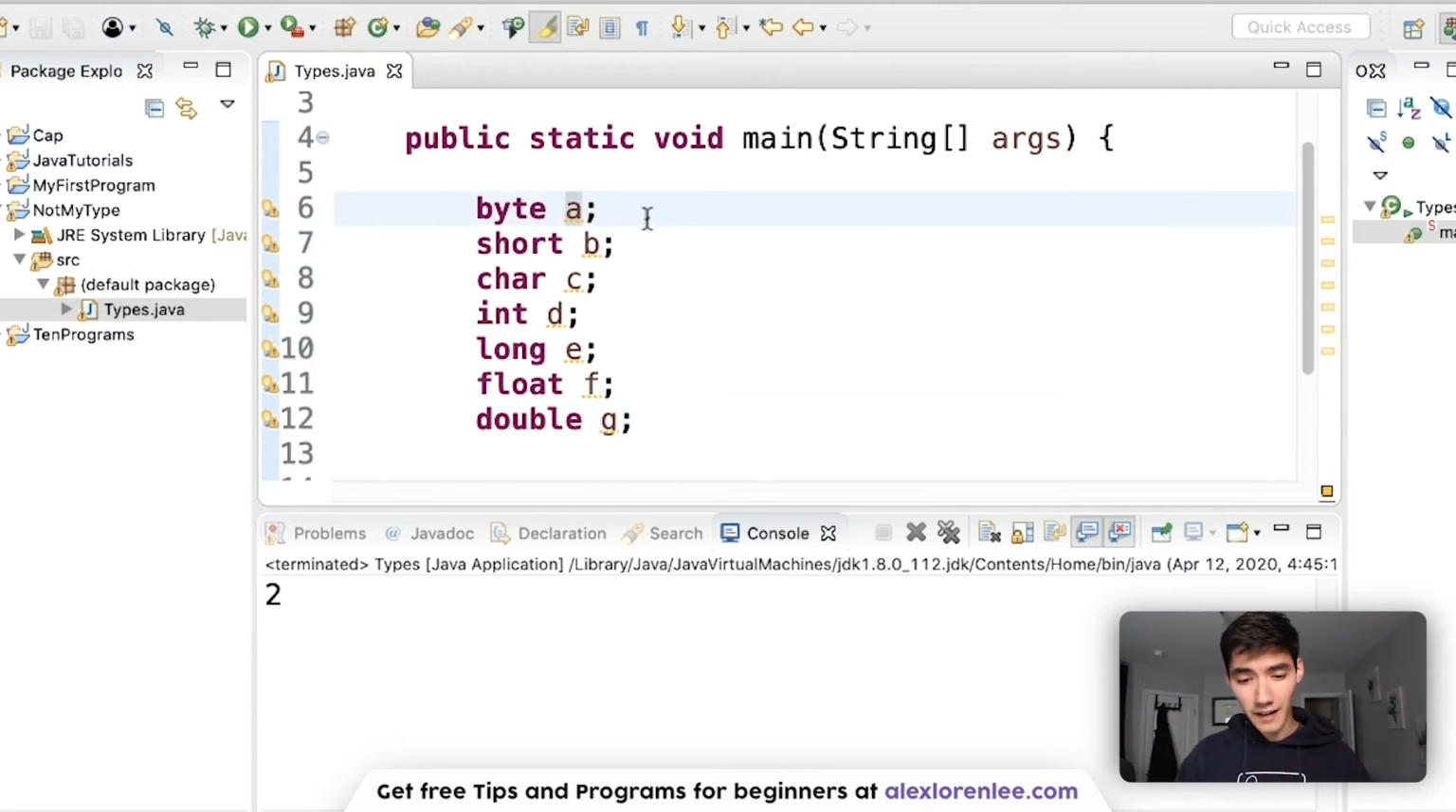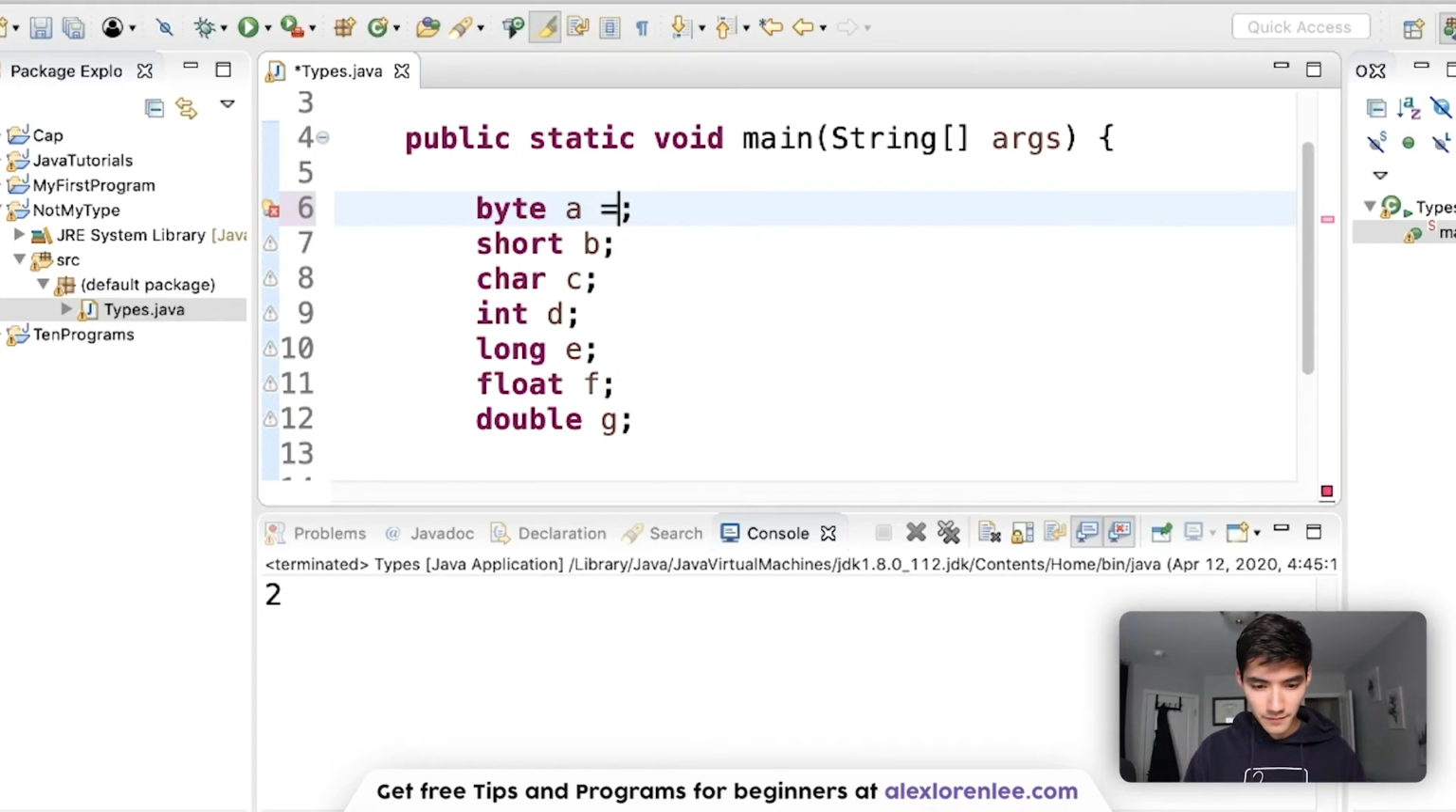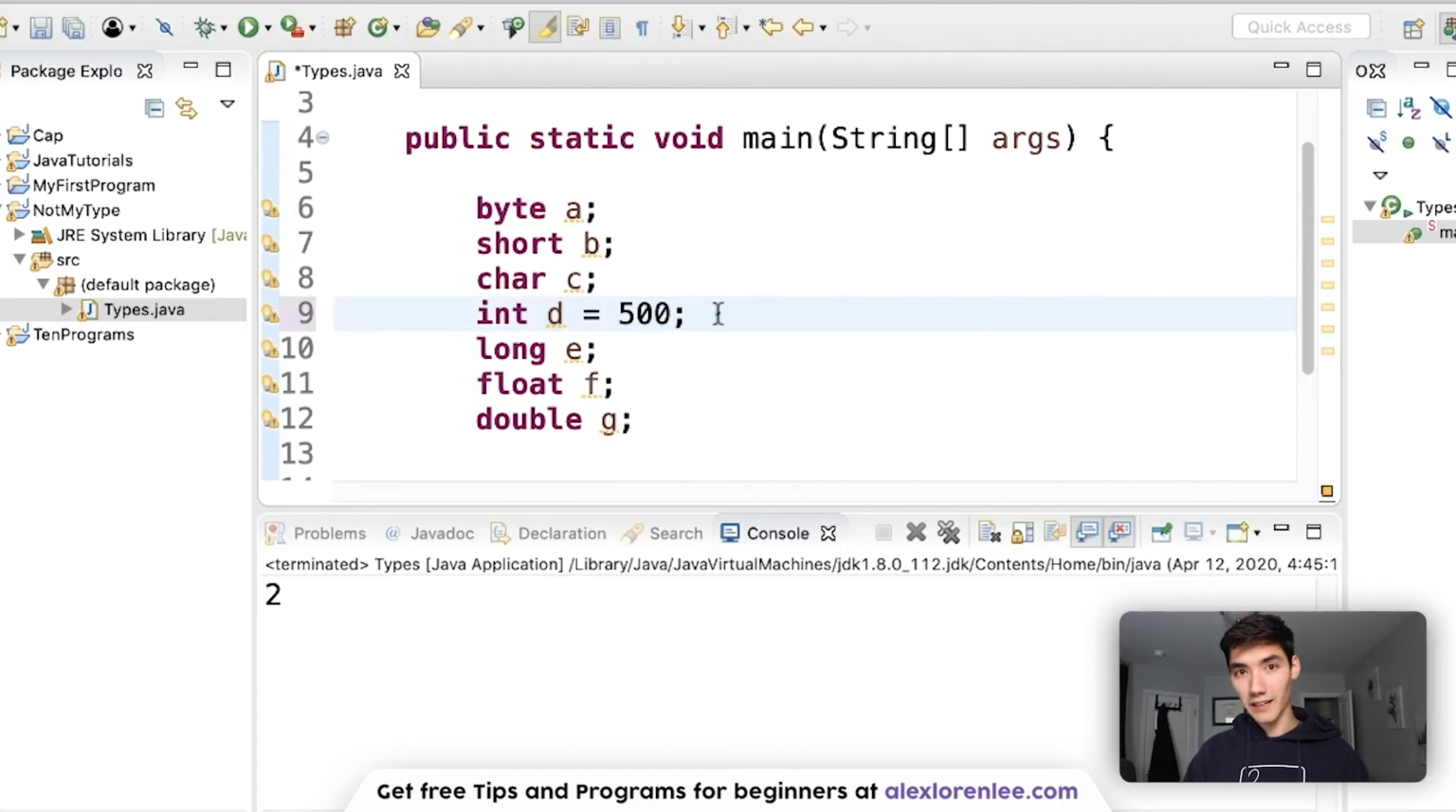Say we have the number 500. If we try to set byte a to 500, we can't because a byte can't handle that big of a number. But we could set an integer variable to 500 because it's big enough. Java will automatically cast up, but you have to manually cast down.